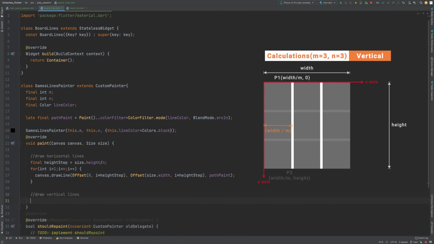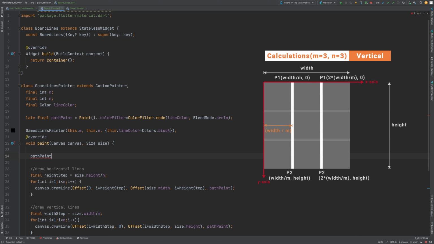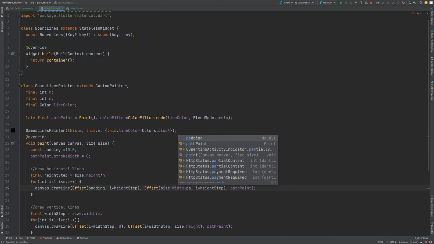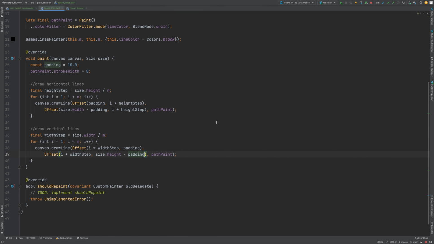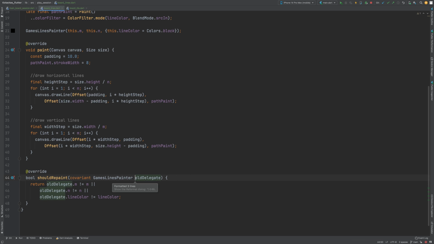Repeat a similar approach for the vertical lines as well. Let's use a stroke width of 8 and also introduce some padding. In the shouldRepaint function, we have to pass the condition when the repaint might be needed. That is the case when the attributes change. We can check this by comparing these attributes with the old delegate.